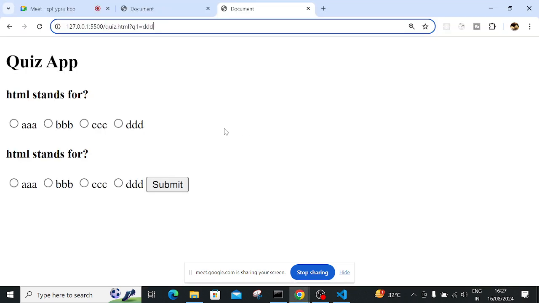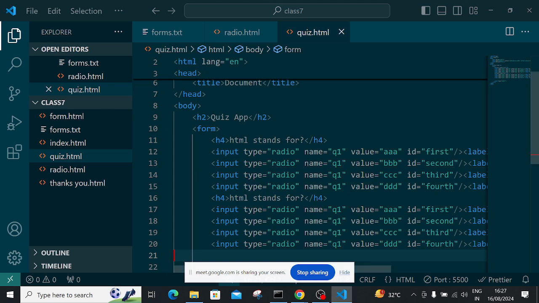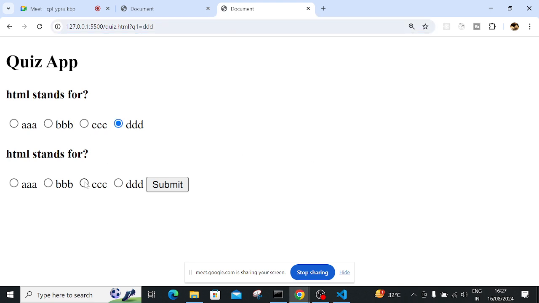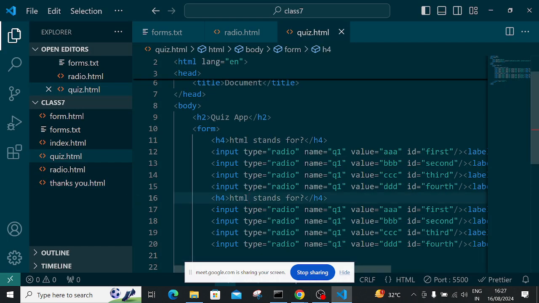Now, these are our question 1s, right? I gave 8 options as question 1 only, Q1. So I'm selecting D. If I select here, what will happen? It is also selected, right? What about this? Because you gave Q1 for all. So you have to separate the second one, separate with the name.